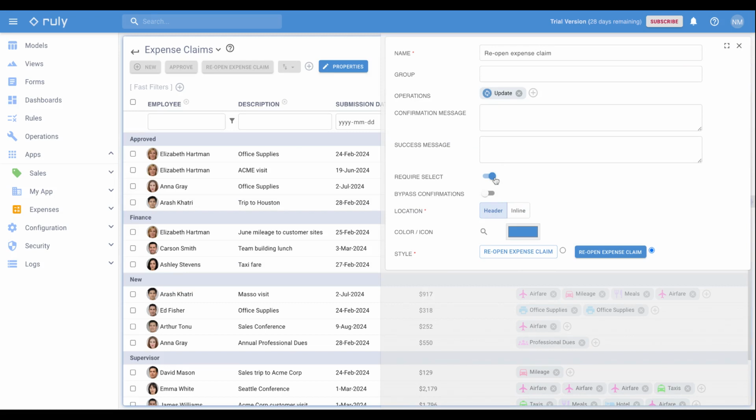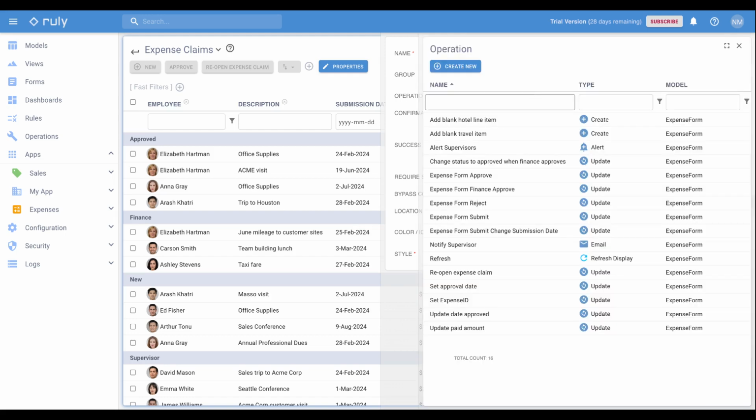The Require Select option will force the user to first select one or more records on the list before they are able to press the button. In this example, we want the button to reopen the claims that we select, so we will turn this toggle on. We will add a refresh display operation to update the list to show the change.